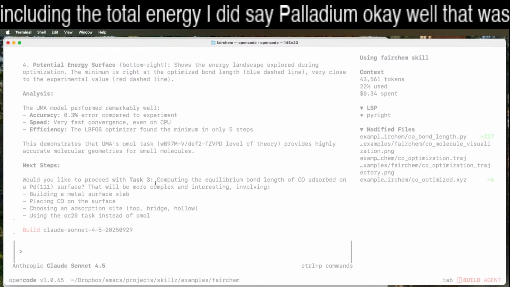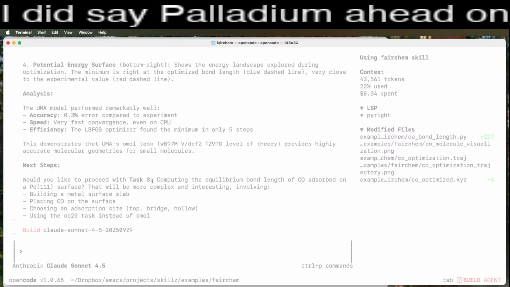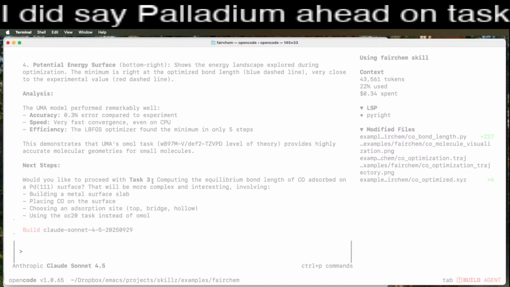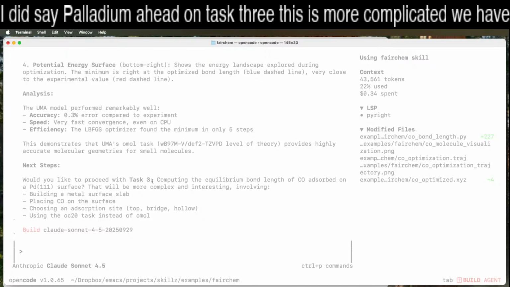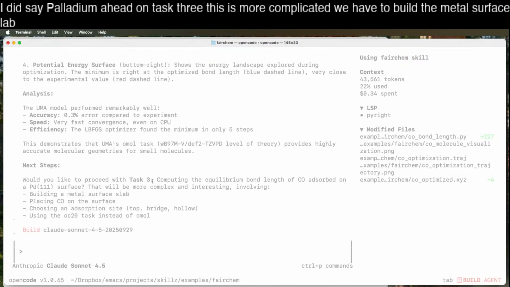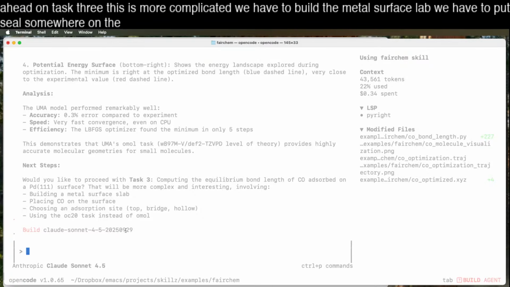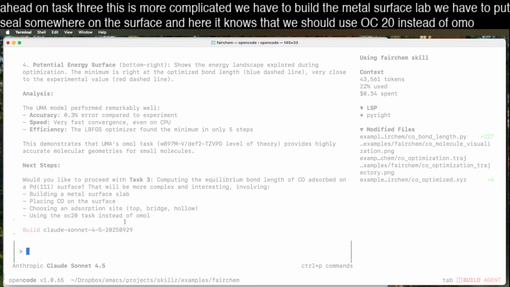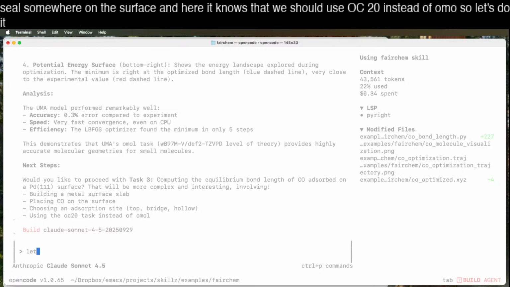Now it's even thinking ahead on task 3. This is more complicated. We have to build the metal surface slab. We have to put CO somewhere on the surface, and here it knows that we should use OC20 instead of OMol. So let's do it. Let's do task 3.